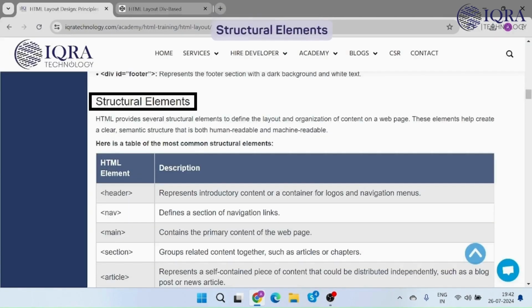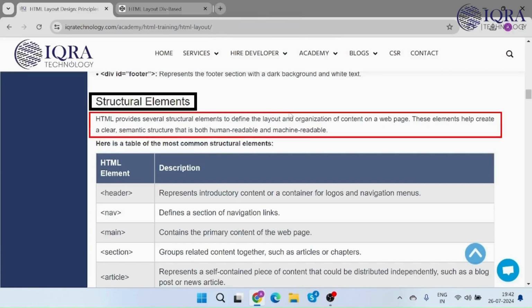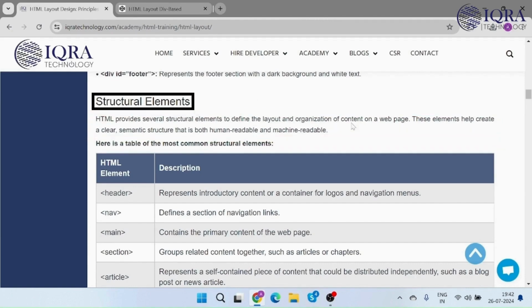Now, structured elements. HTML provides several structured elements to define the layouts and organize content on a web page. It helps both for human readability and machine readability.